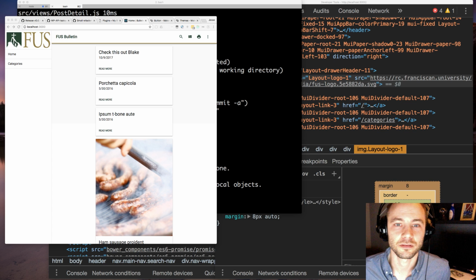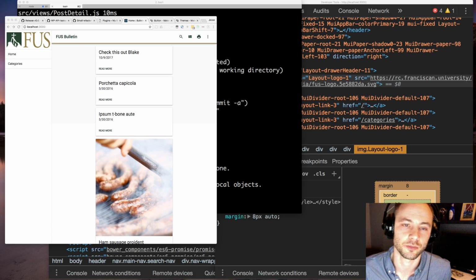Let's see. Ashish says, in 2017, what should I learn to be a full stack developer? I am fluent in front end design, HTML, CSS, Bootstrap, JavaScript. What should I learn to become a full stack developer?